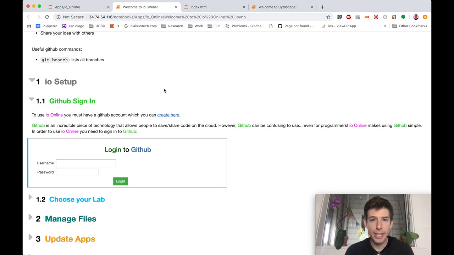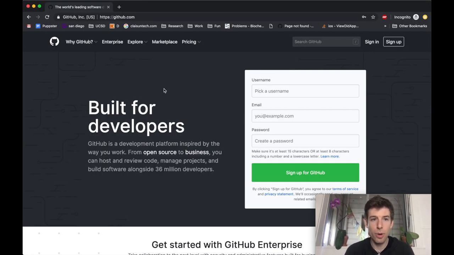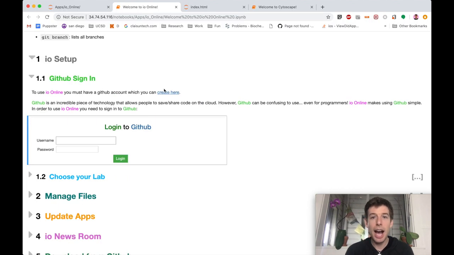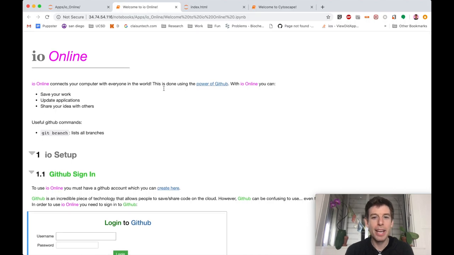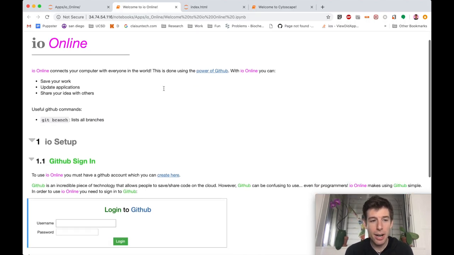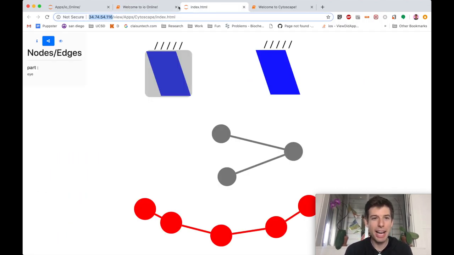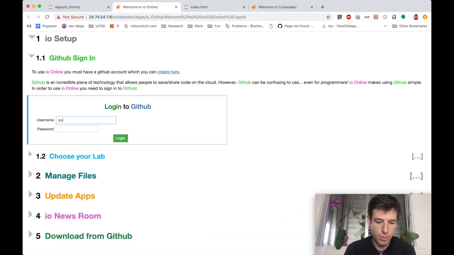So if you don't know what GitHub is, it's a really awesome website run by Microsoft, and it's the place where programmers share their work with each other. But the downside of GitHub is that it's a little complicated. Even programmers get confused when using it. I made I/O Online so that people who don't know how to program can still access all of the power of GitHub. So, for example, let's say we want to turn Mr. Smiley into a website. Well, first we log into our GitHub account.